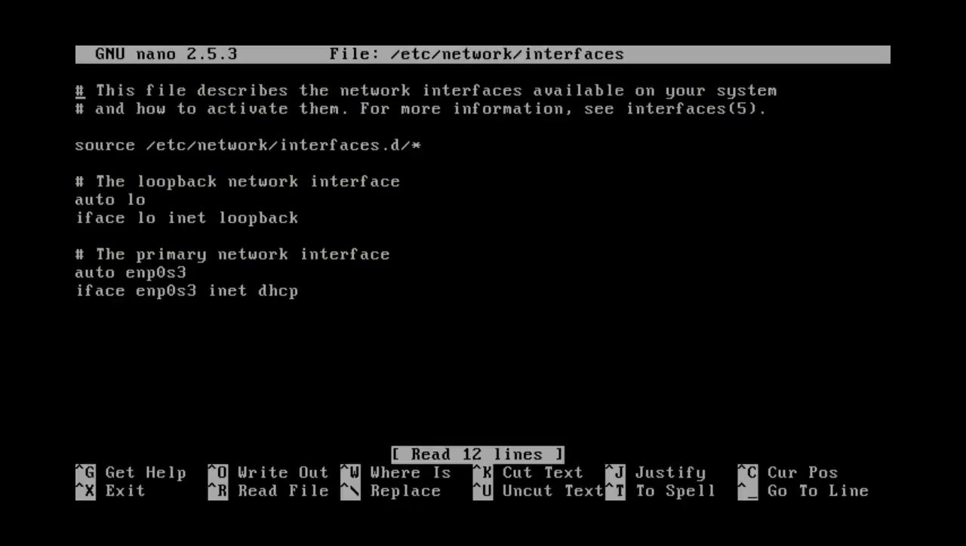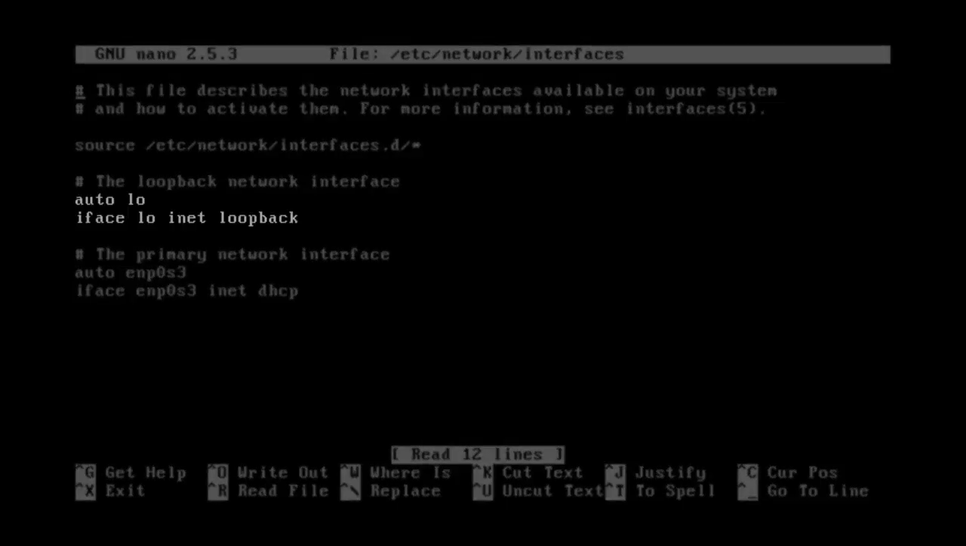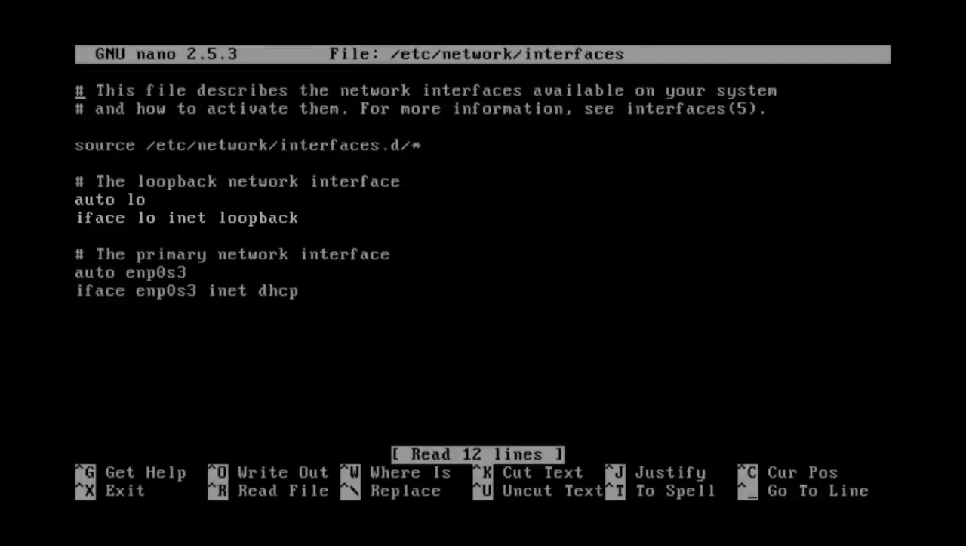This configuration file is split into two parts. The first deals with the loopback address, which is set at 127.0.0.1 and is referred to as auto lo. In most cases, this will be the same and should not be altered.